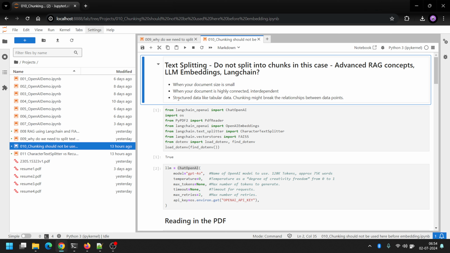The last scenario where it is better to pass the whole document is tabular data. So if you do not pass in the whole document in case of tabular data, then you lose the relationships between data points. That's where you won't get correct responses. So in all these three cases, it is better to pass in the whole document, not to chunk it into smaller pieces to get better responses from LLM.